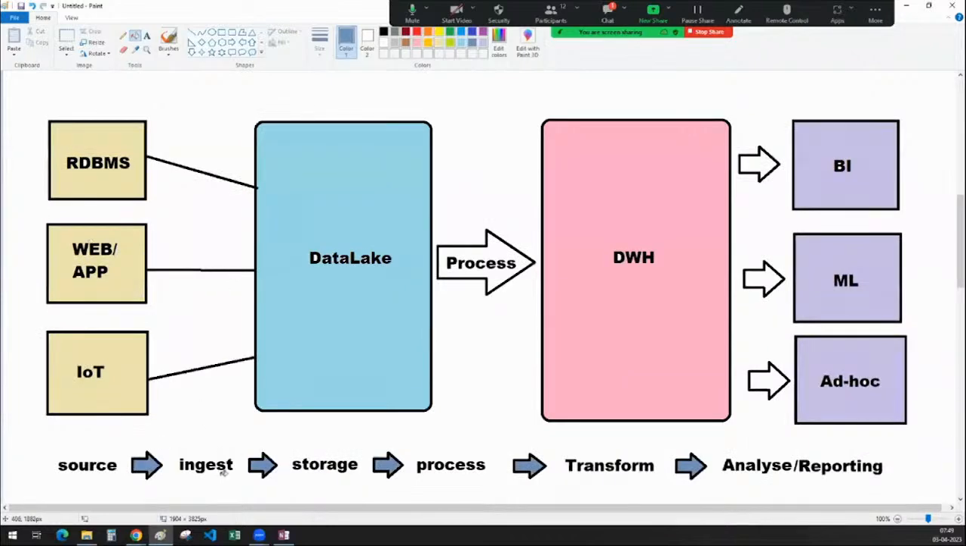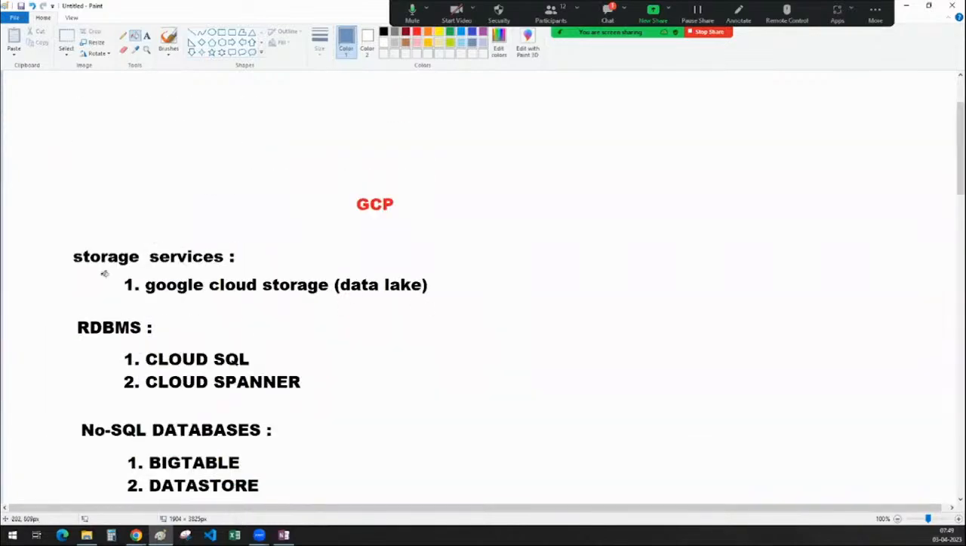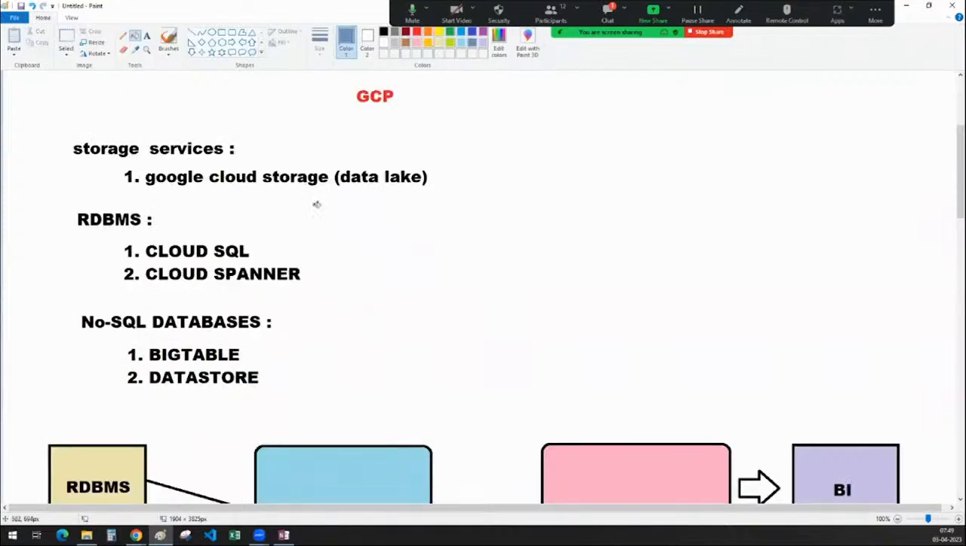Okay. Sir, for ingestion purposes, what tools are we using? There are plenty of tools for ingestion. People are using Pub/Sub, people are using the Kafka connector. We are going to learn Pub/Sub, guys. Okay, what about the data lake, sir? As a data lake, we are learning Google Cloud Storage, guys. In GCP, Google Cloud Storage acts as a data lake.